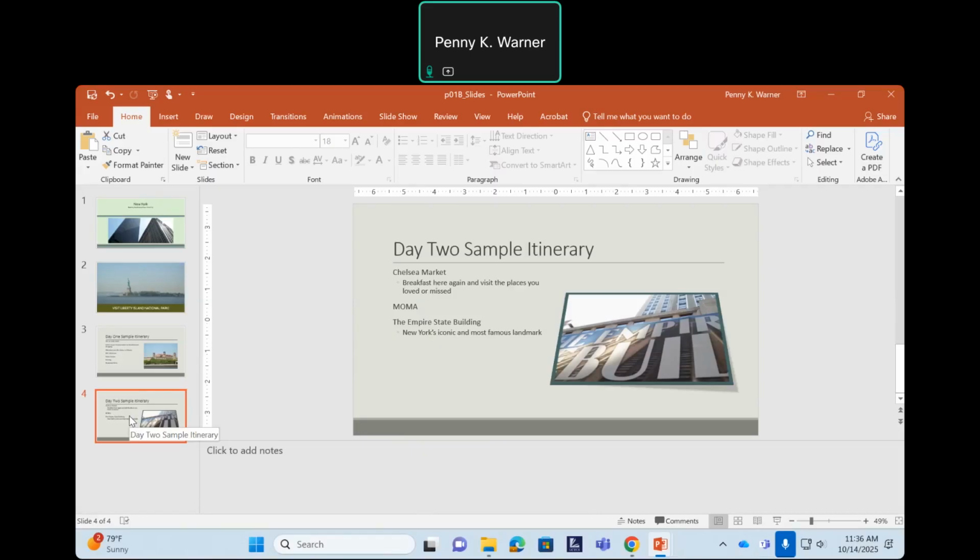Number 9, a header prints at the top of each sheet of slides or note pages, slide handouts or note pages, sorry.